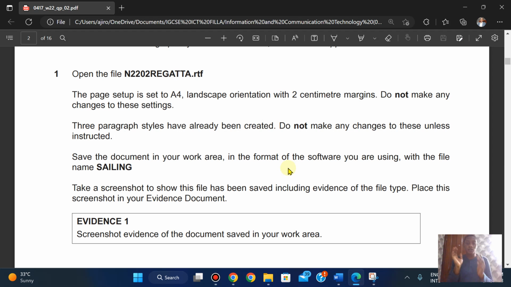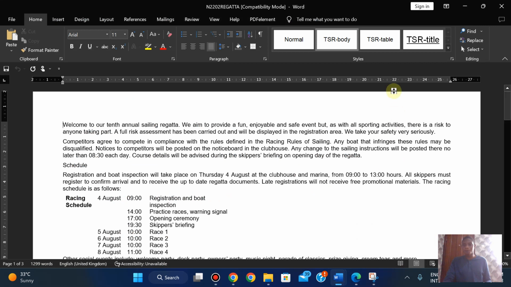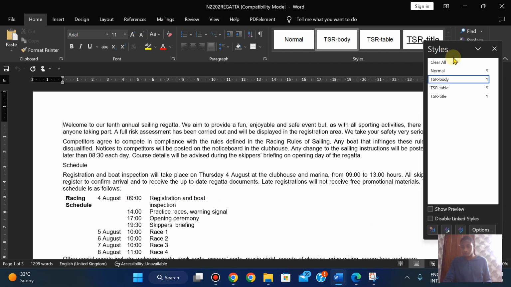Now this paragraph style has already been created. Do not make any changes to this unless instructed. So let's check the paragraph styles. I can see body, I can see table, I can see title.